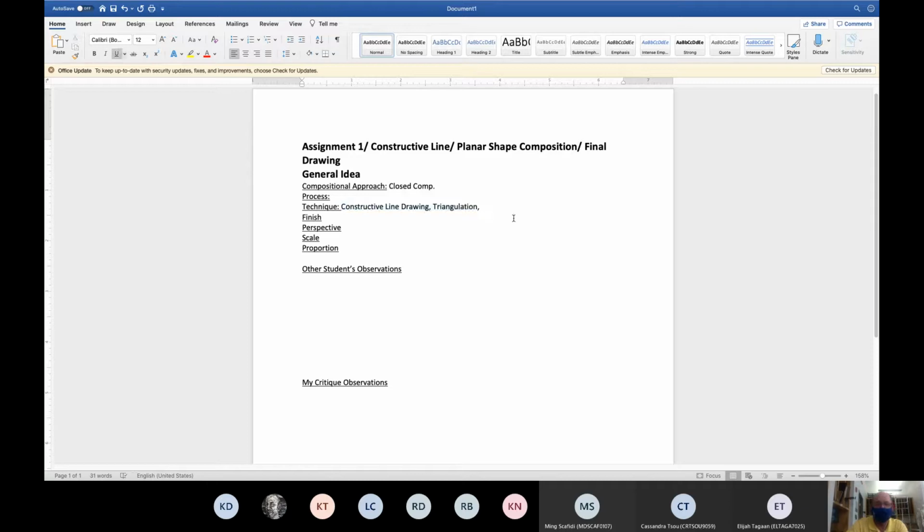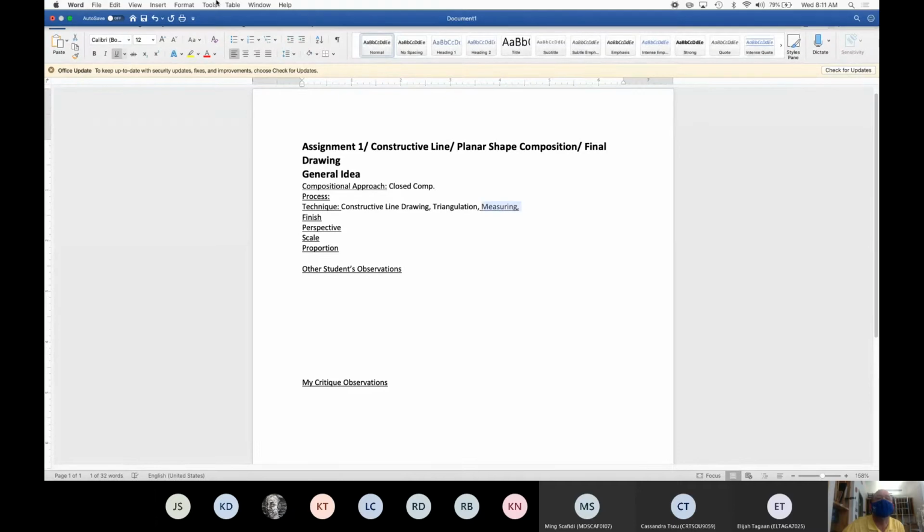Methods. Triangulation. What are we doing when we're comparing height and width? We are, what do you do with a tape measure? You measure. Measuring? Yes, indeed. Measuring. Okay. What about when we're trying to find the right angle? What are we doing? What is that called?